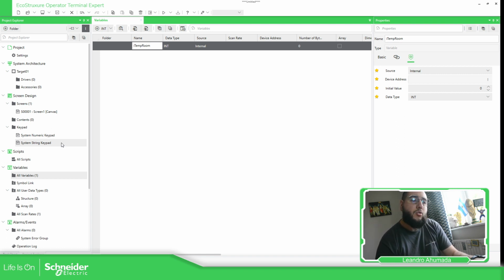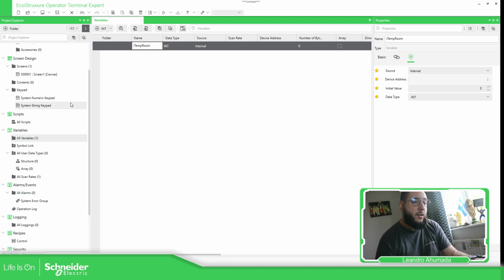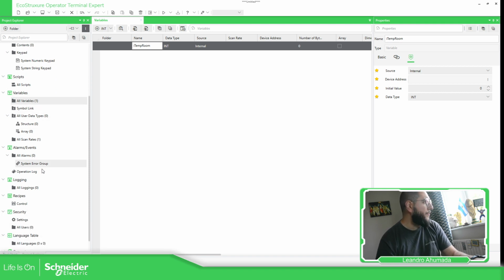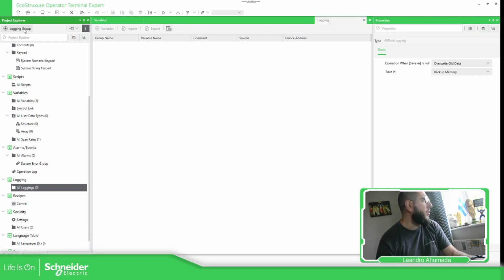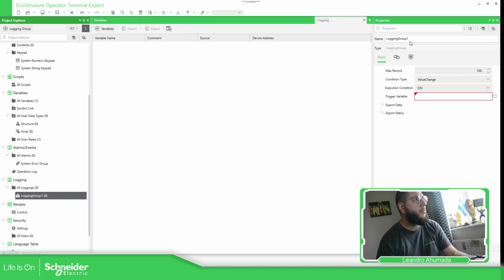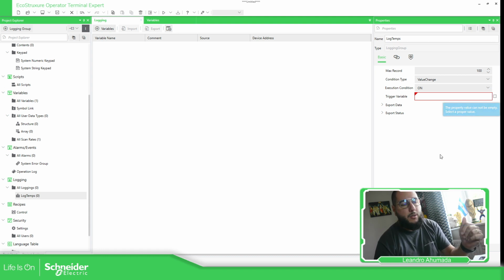So what I need is to create a log group. In the log group, the history of the variation of the variable is located in one place, and the trace can show it. That's the idea. Before going to the trace, we just need to go over the log group. In the logging part, we press here on log group, and here we just define the name, log temps, in case I have different temperatures.